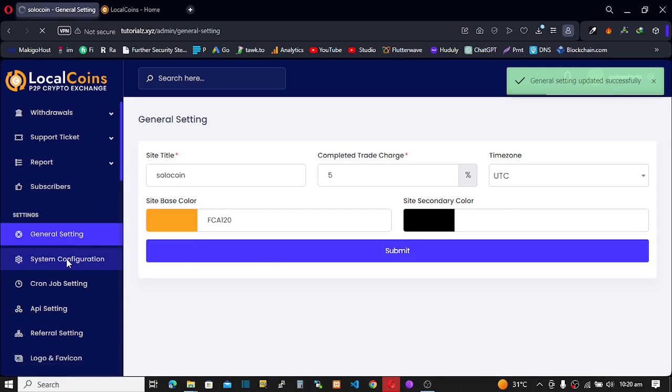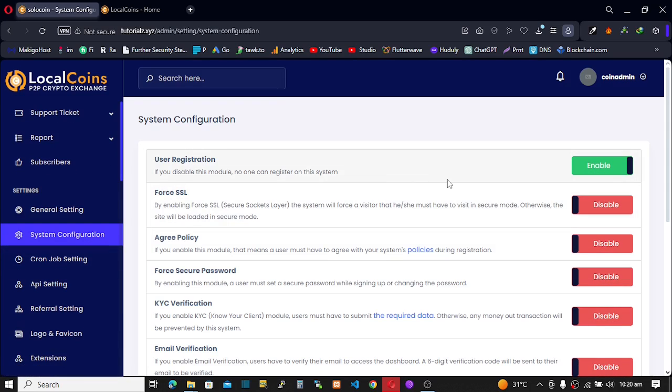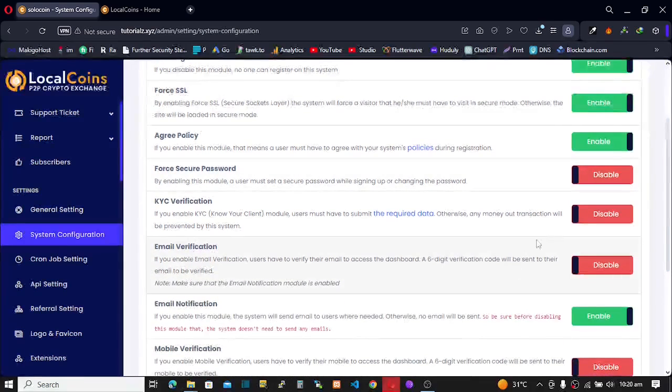From there, let's go to system configurations, and we want to make sure user registration is enabled, force SSL certificate enabled, agree to policy, force strong password, enable that, KYC verification. We want users to verify and upload their ID cards, or whatever form of verification method you want to have on your site, before accessing or using our site. And it's a cool feature. We have to enable this. Make sure it's enabled. Email verification is enabled.